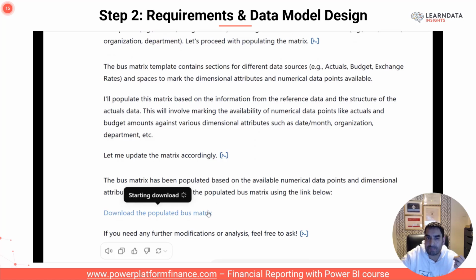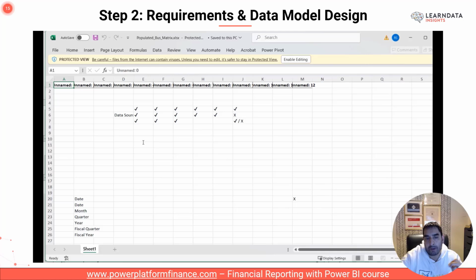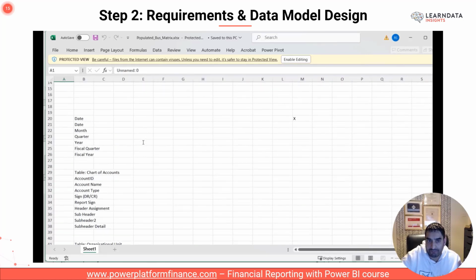So we've given it the data in a zip file and the bus matrix, and it hasn't really been able to populate the template. It's started to get the idea. So maybe this template really wasn't the kind of format that it knows how to deal with. But again, it gave us a starting point for that.